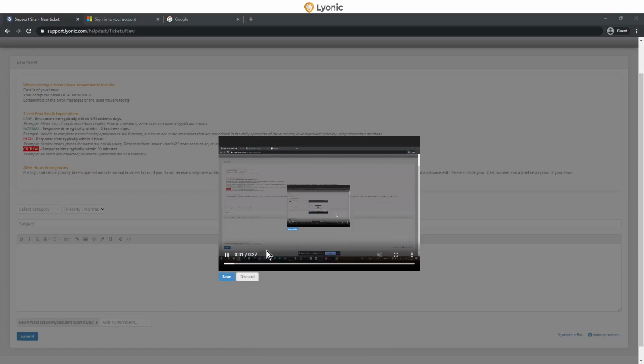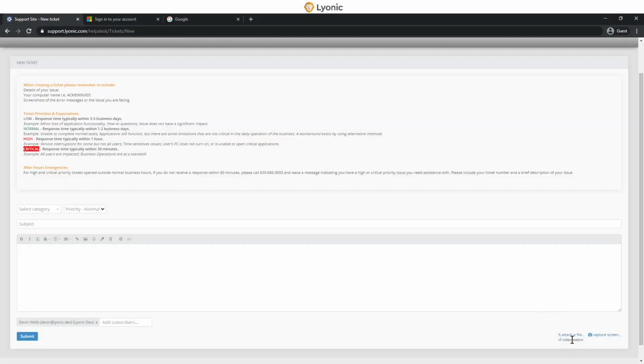You'll then have the option to save or discard the recording. If we click Save, you can see the recording is now attached.